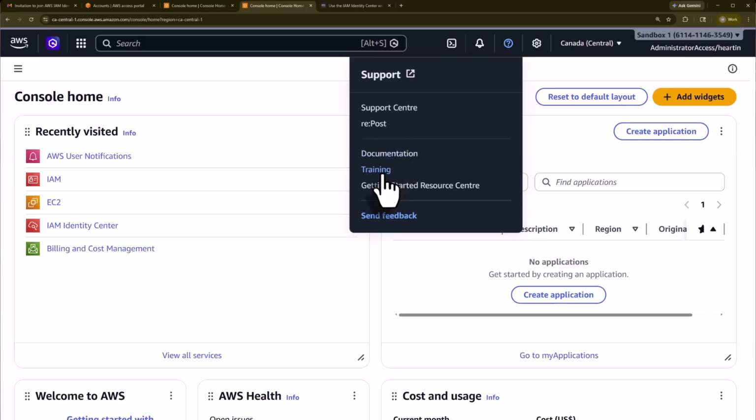Training links to AWS training and certification resources. Getting started resource center contains guides and resources for beginners learning AWS. Send feedback allows us to provide feedback about the AWS console experience.